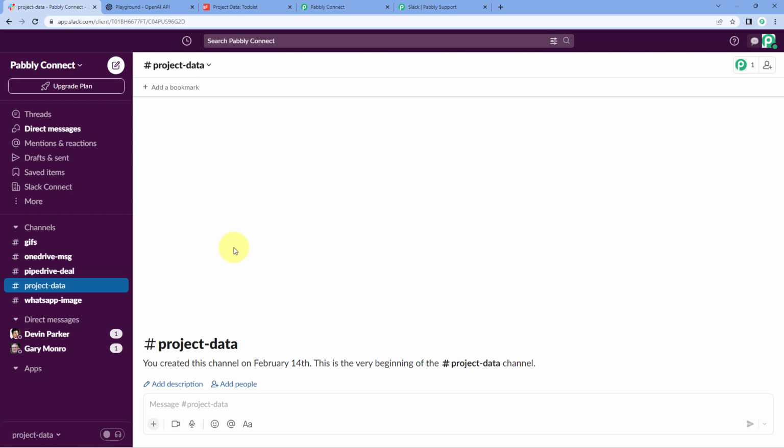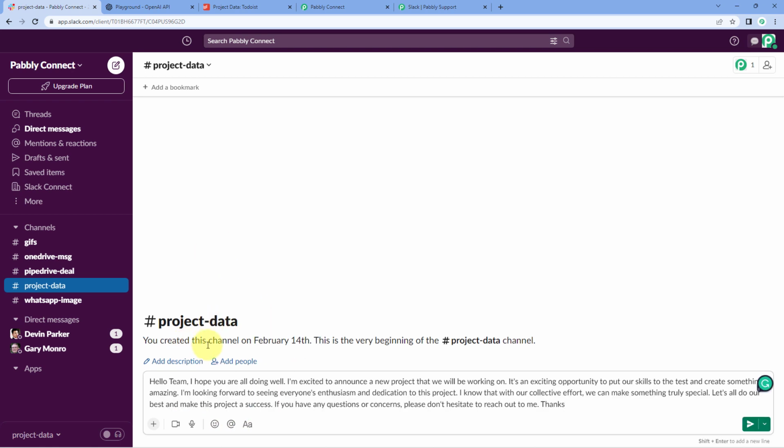So before clicking on Save and Send Test Request, let's share a new message over here in our Slack channel. So here guys, I have already copied a message. Let me paste it. And here it is.